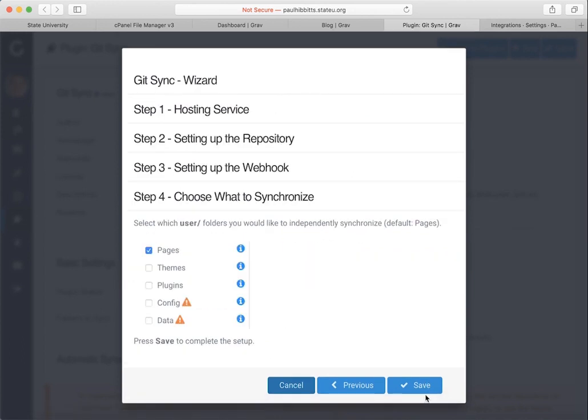In our case, we're going to use Pages, which is all the written content for your site. However, you can use themes and plugins, config and data. You want to make sure that you know what you're doing before you do that. It's a more advanced option, and we want to make sure that it's available to you. But generally, Pages, themes, and plugins is all you would ever need for a basic site.